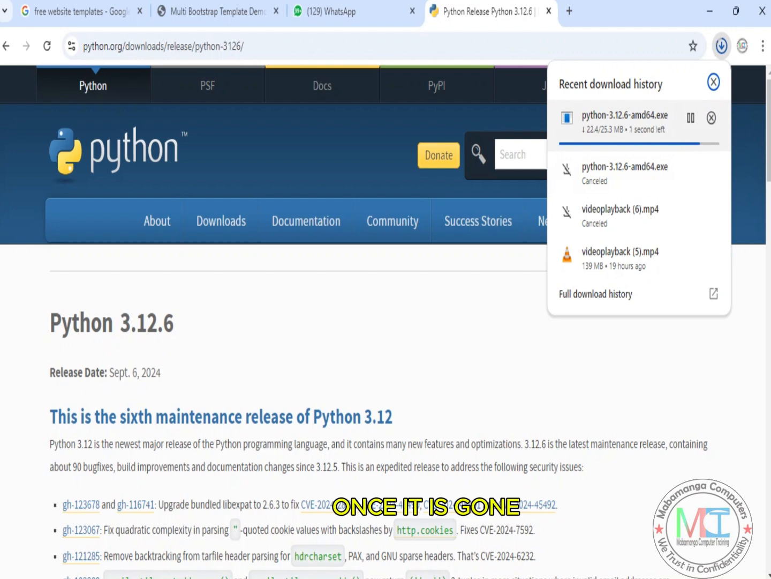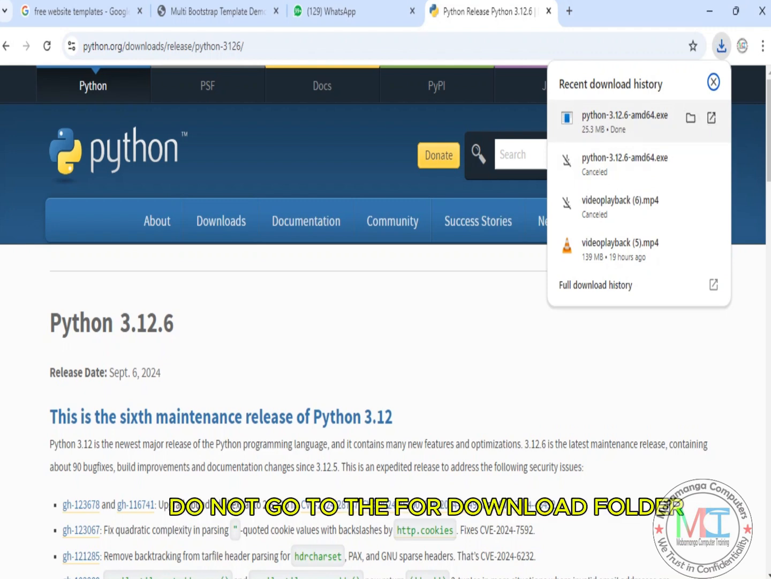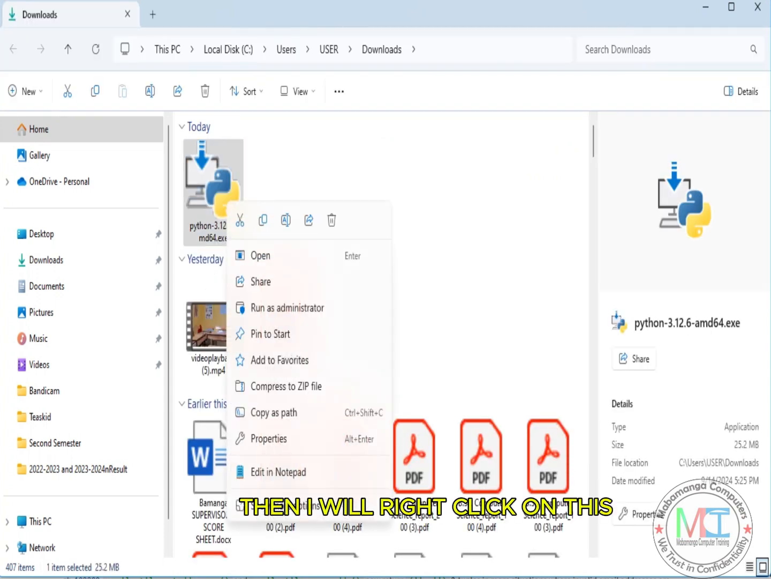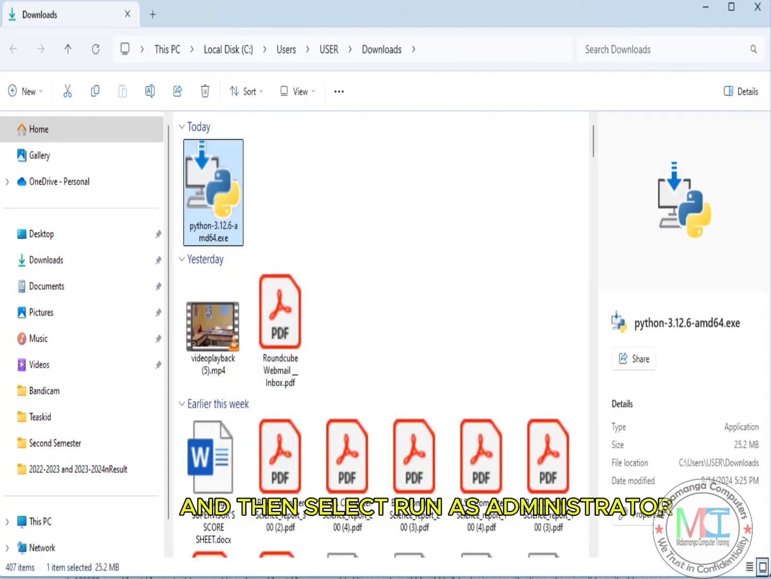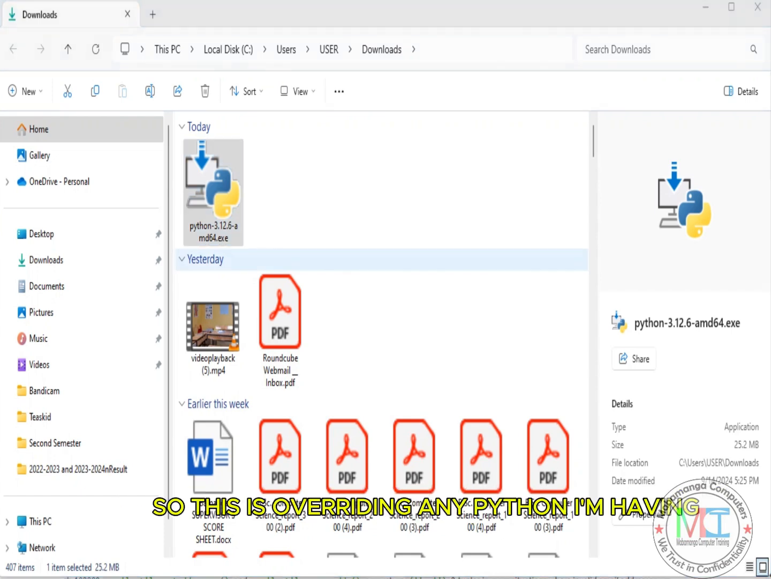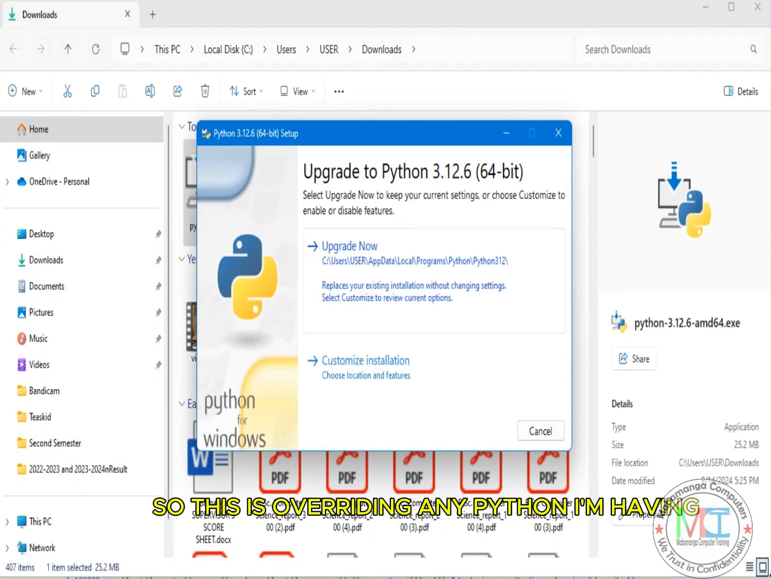Once it is done, you go to the download folder and click on this. It has finished downloading. Then I will right-click on this and select run as administrator. From this User Account Control, I will say yes. This is overriding any Python I have. Then this one is asking, are you ready to upgrade? Do you want to replace your existing installation without changing settings?